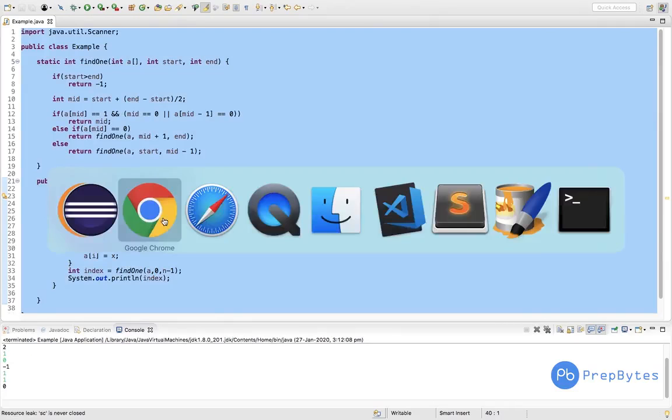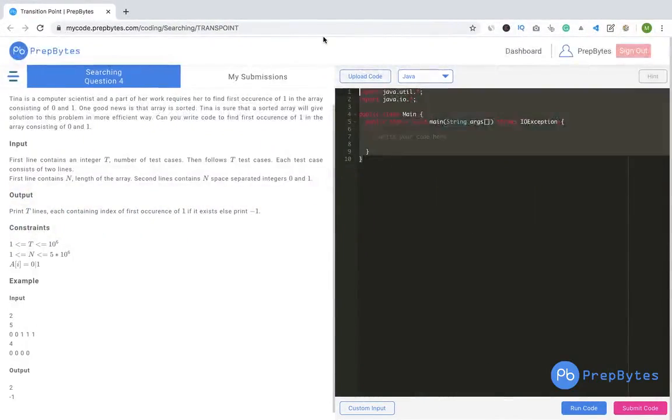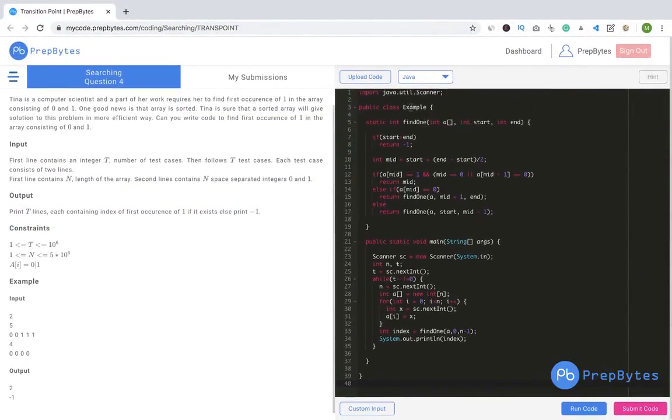Let's run this and see if we are getting the code as accepted. So we'll just change it to main. We'll submit the code. Okay, so we get our answer as accepted.